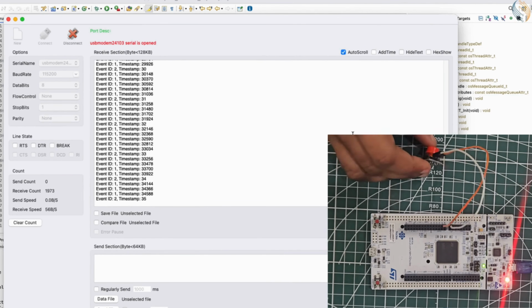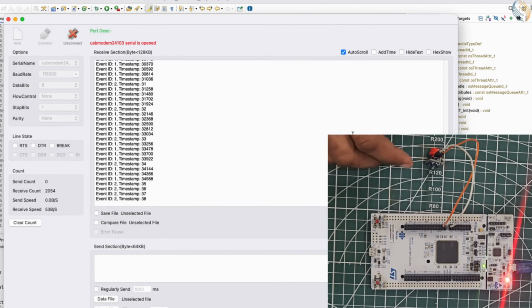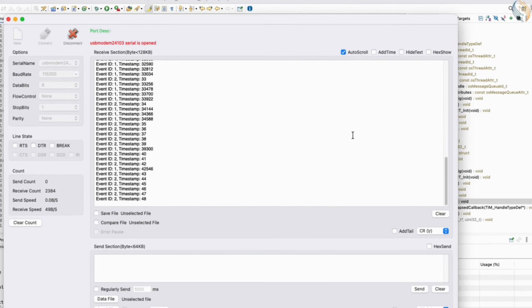So at this point, both tasks are sending data, and the receive task is reading that data from the queue and printing it on the console. This shows that the queue is working correctly and the communication between tasks is happening properly.